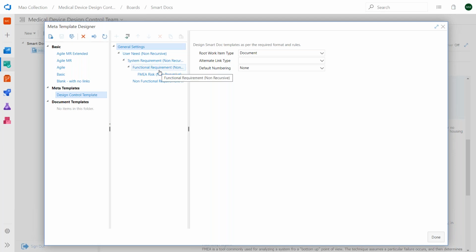For example, for your design input or output documents, you can, for instance, only allow certain requirement types at each level. On the other hand, for your design verification and validation documents, you can add test cases and bugs.